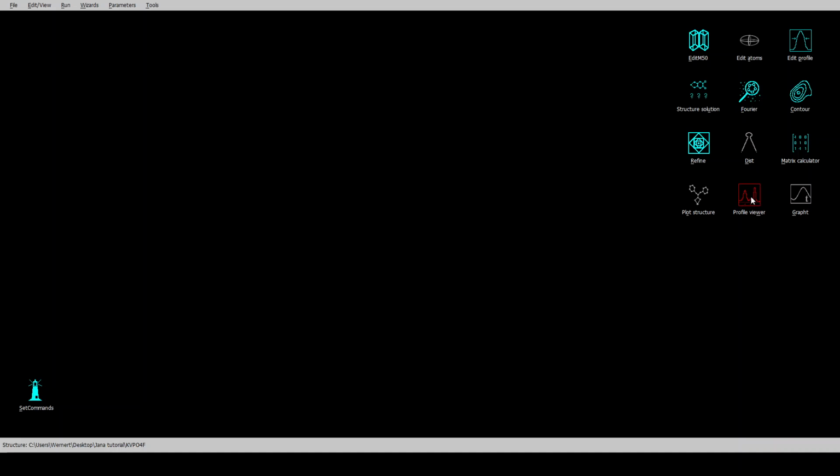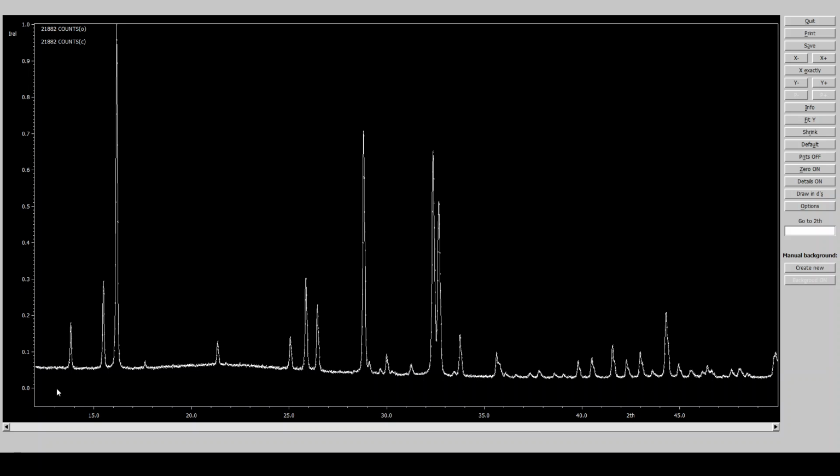So we can double click the profile viewer and see the pattern. As you can see, it's quite a short acquisition. I think it was from 12 degrees up to 50 degrees 2 theta copper. And here are the peaks, so it's quite well crystallized.